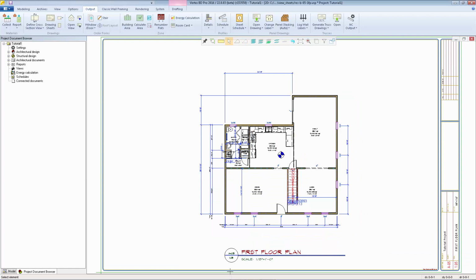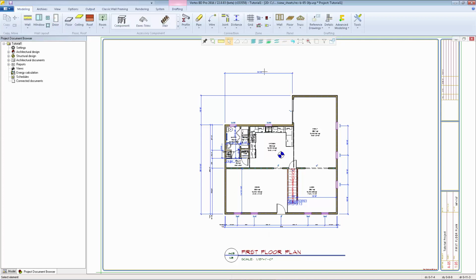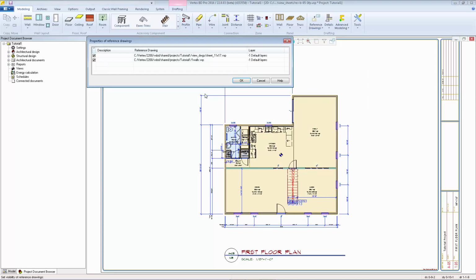we'll see that we have a title block and the layout, and we can see which reference drawings are on this sheet by going to the Modeling tab, go to Reference Drawings, and select Properties. Here we see that there are two reference drawings. One is called sheet_11x17.vxp. That's the name of the title block, and the title blocks are generally stored within a subfolder inside the project called view_dwgs. The onewalls.vxp is the first level wall layout in the project.